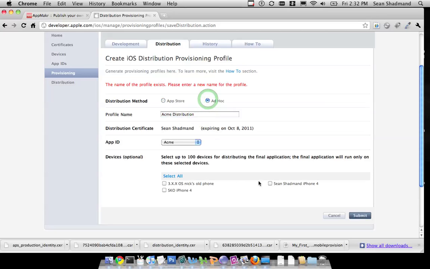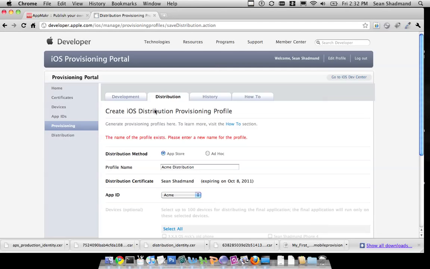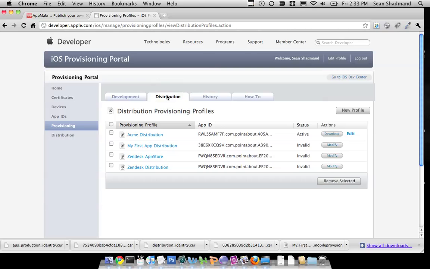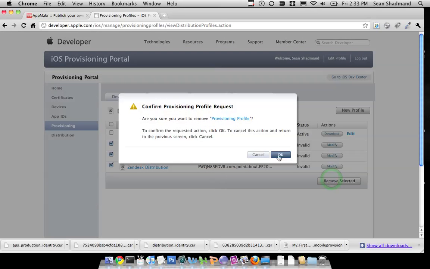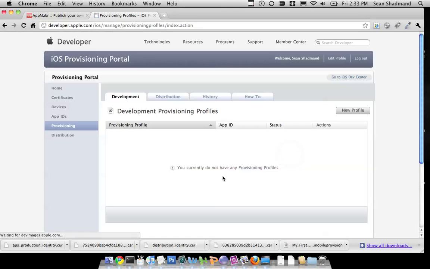Oh, ad hoc. I already did it. Active. By the way, these all invalidated because remember I deleted the certificate. Keep that in mind. When you delete a certificate, you invalidate all the provisionals. It doesn't stop working.